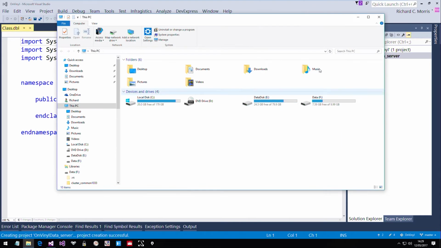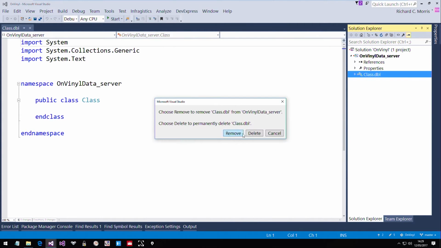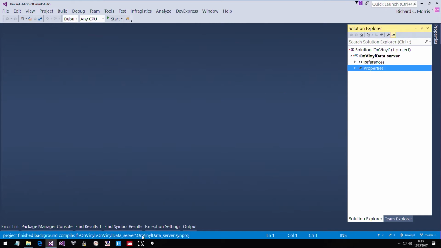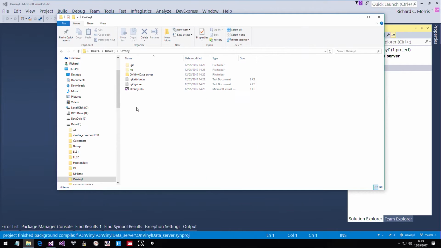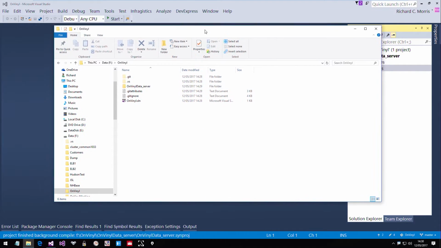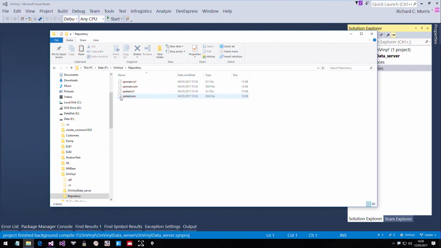The first thing you always do when you create a new project, you delete the class file, because we don't need it. Let's have a look at what that's created for us. I did it on F:\, on vinyl, and there's my solution, and there's my on vinyl. So I am going to bring across a folder with a repository in, okay?